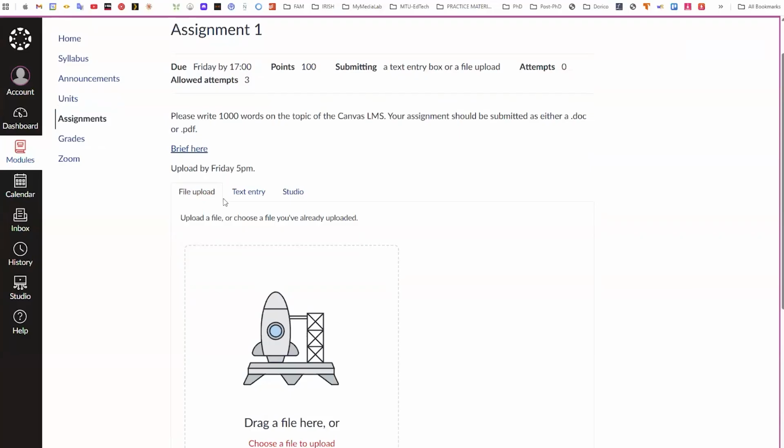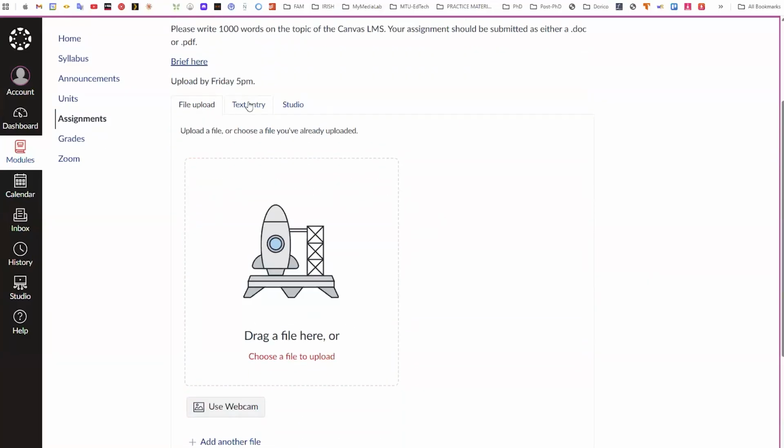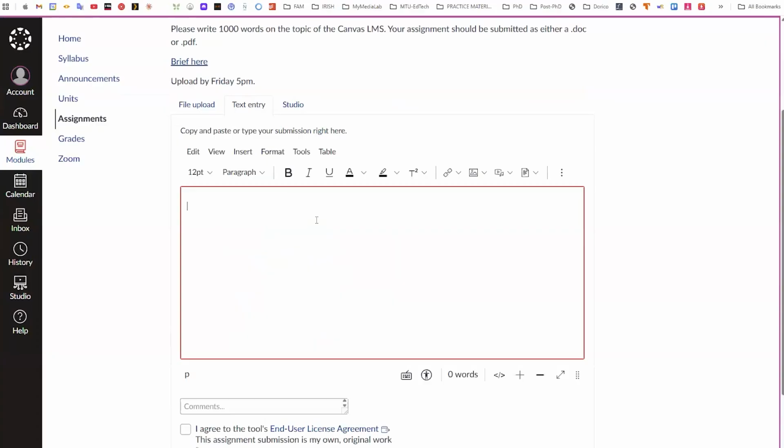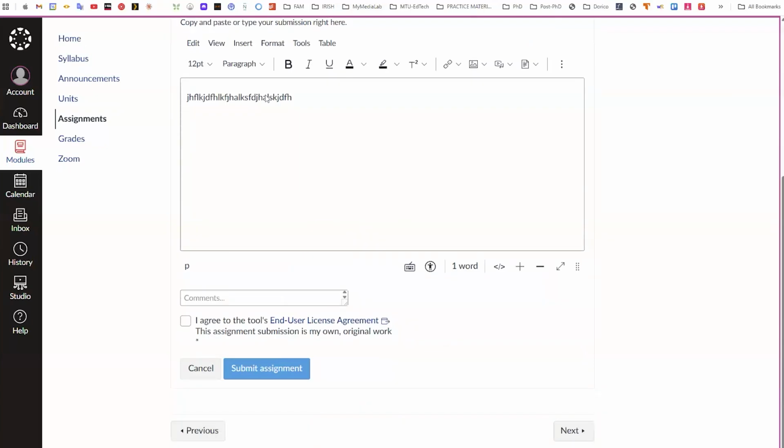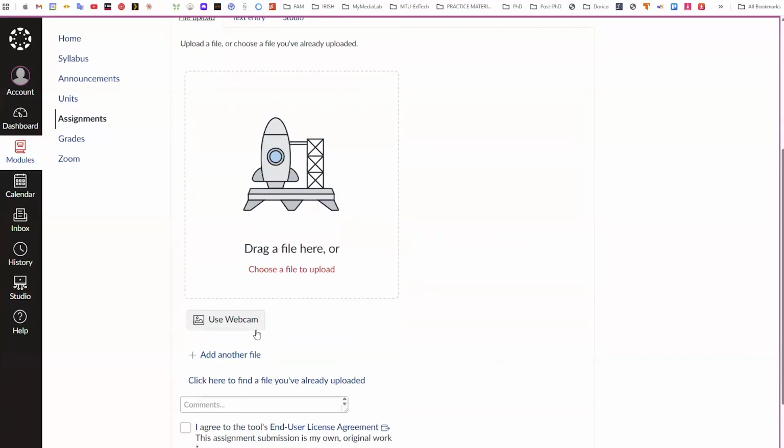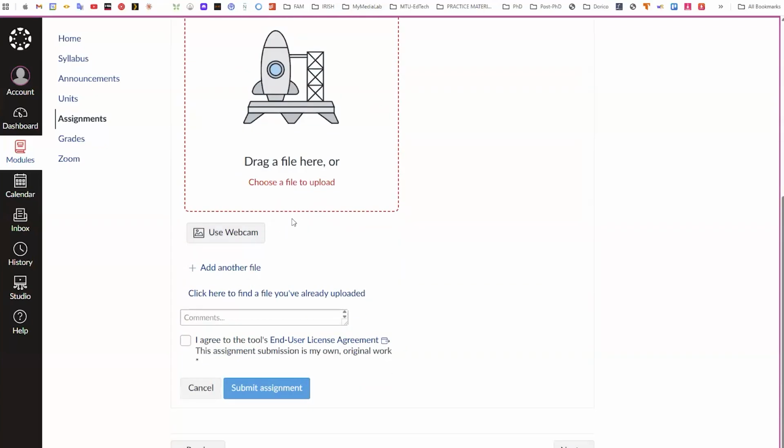You can see that there's a number of different options. You can upload a file, you can drop it there. There's a text entry option where you can use the WYSIWYG editor, the what you see is what you get editor. It's like free text, so you can just type your response in there. Or there might be a media file type entry. So in this instance, it's set up with Studio, which is just a tool where you can create videos. But you can also just upload a video file if that's what's requested by your lecturer.